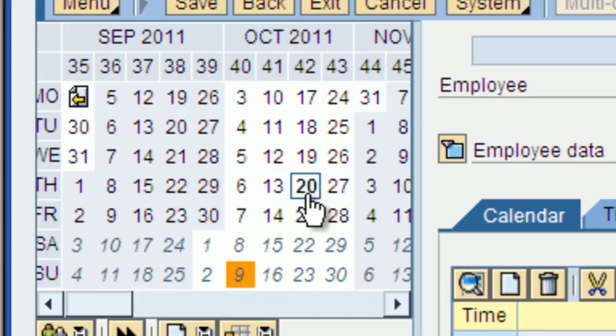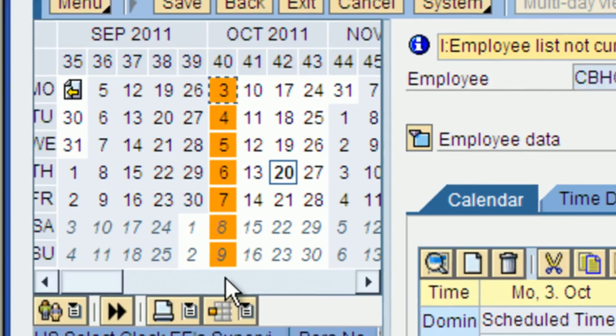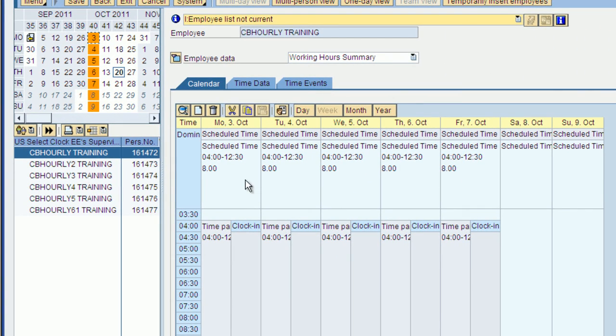Now, if I want to look at a range of days, let's just say it's a week, I can go ahead and click on the week number like this. You'll notice when I click on the week number, it highlights the whole week. And down here in the calendar view, it's showing the whole week's worth of information. Also, if I went to the time data tab or time events tab, I would see these same days on those tabs.